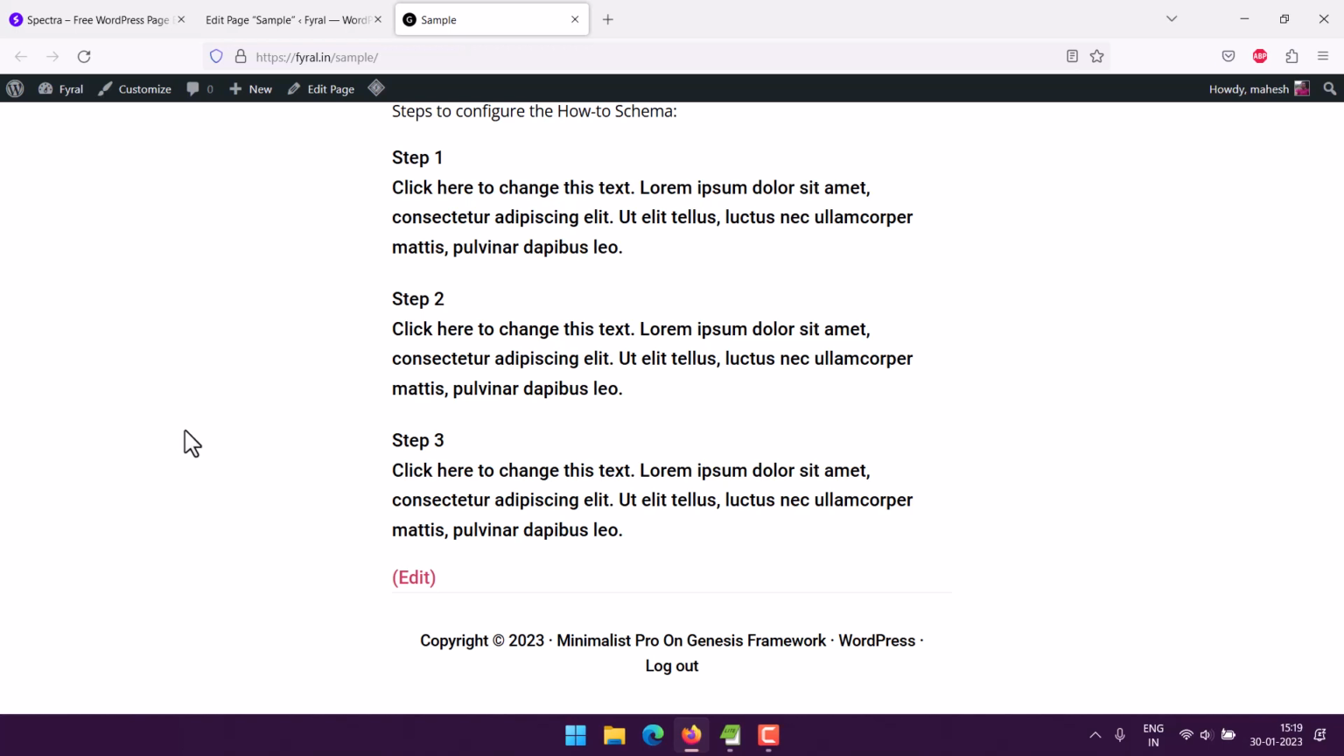So this was the how-to block in Spectra page builder for WordPress.